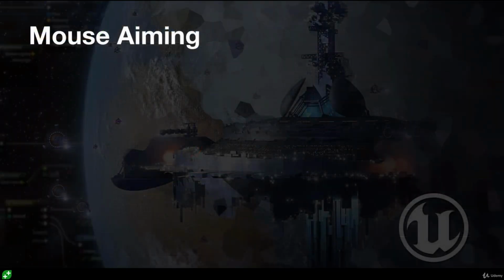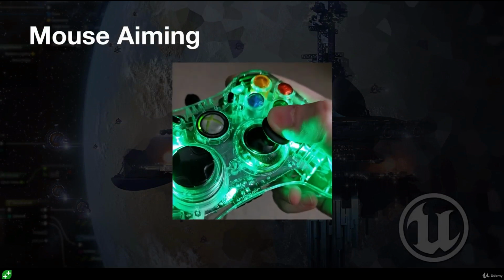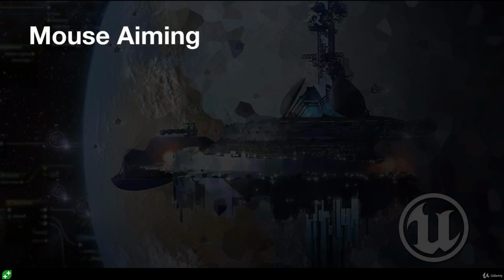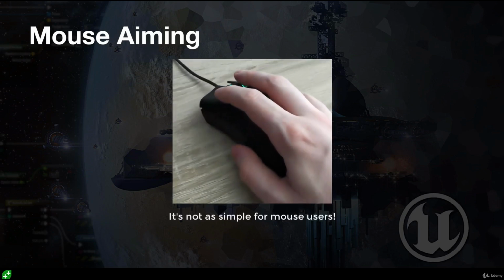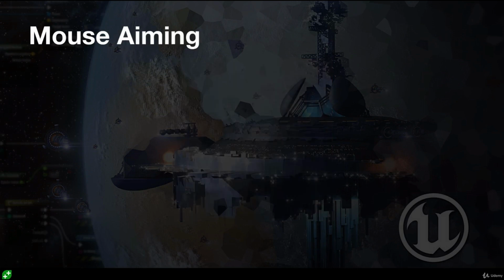Now, our mouse isn't like a gamepad. On a gamepad, we can hold a thumbstick in one direction, but to get the same result with a mouse, we would have to continuously move a mouse in a direction to get the same result as pushing a thumbstick. So we're going to have to write some slightly different code for handling the mouse aiming for our character.